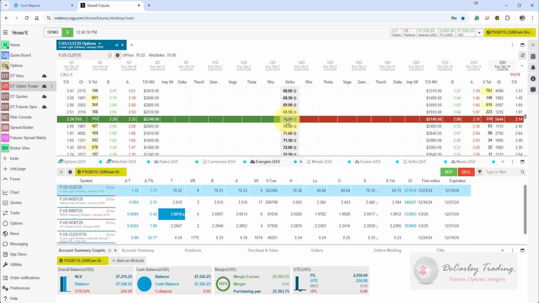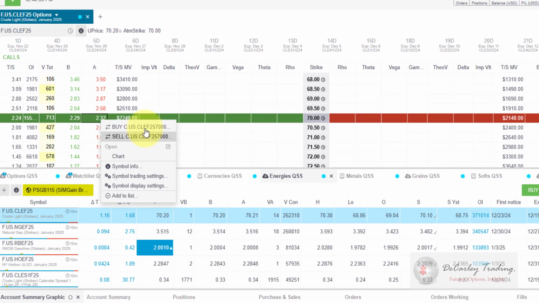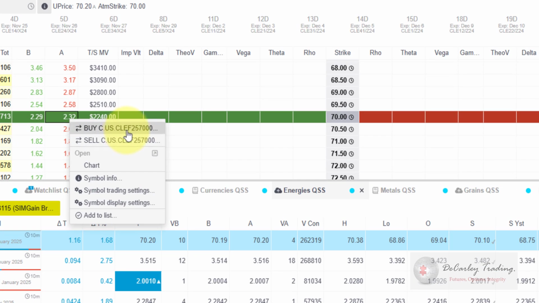I'll point out that you can see the bid-ask very clearly here. Again, if you'd like the bid-ask to be closer to the center of the chain, you can certainly do that. We can easily rearrange all of these columns. If you wanted to buy or sell, you could right-click on the price of the option. Let's say you wanted to buy or sell the 70 call. Right-clicking will allow us to choose if we want to buy or sell it.